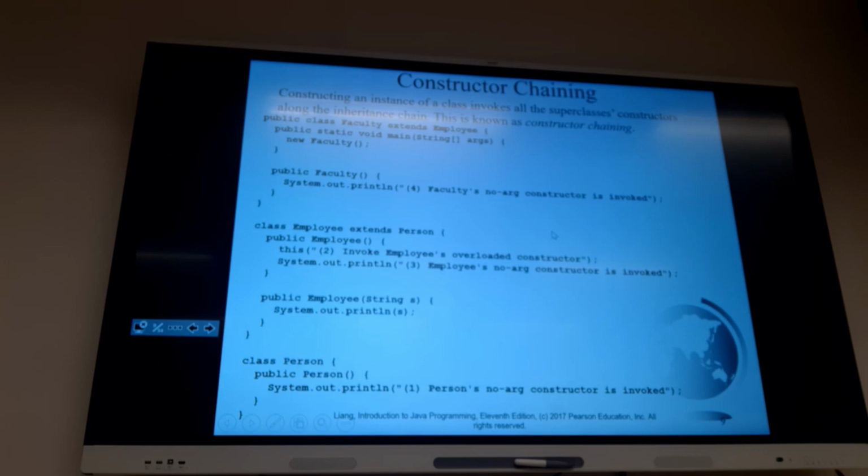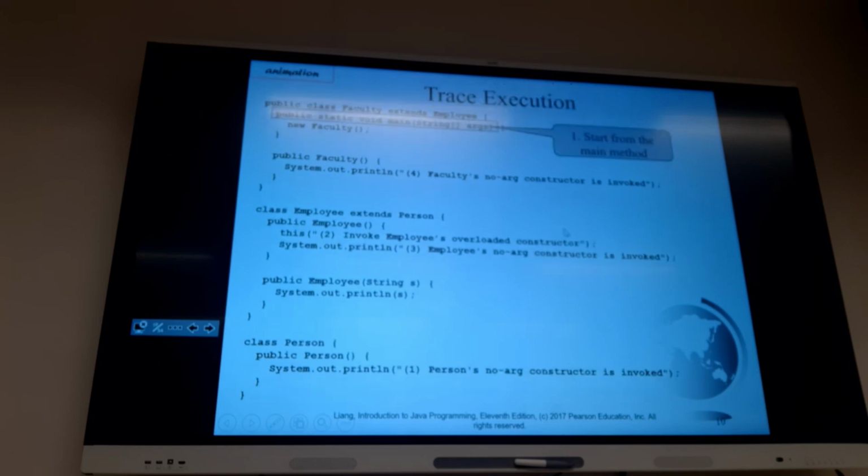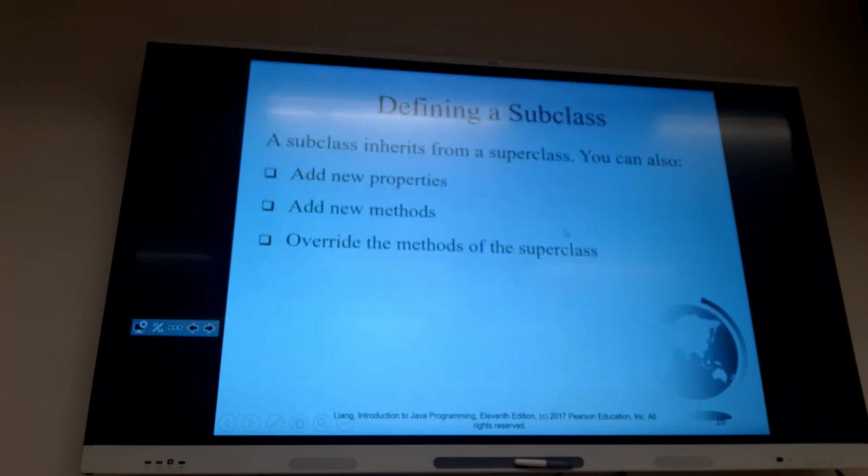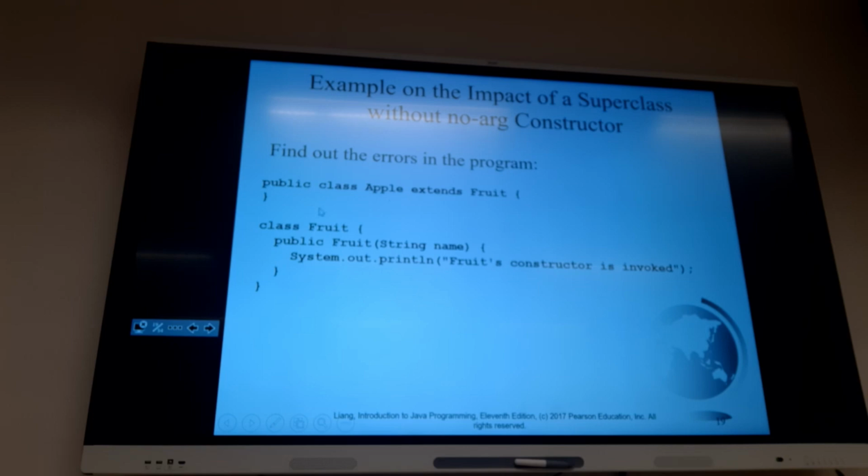When you create an object of a subclass, you go to the constructor of that class. Then you check: did you call another constructor in the same class using this? Or did you call a constructor of a superclass? If you didn't do any of these, Java will call the constructor of the superclass with no arguments. Remember that? And this goes on up the chain. All of the constructors of the superclasses will be called eventually. Then we looked at an example of what happens if a superclass does not have a constructor with no arguments.